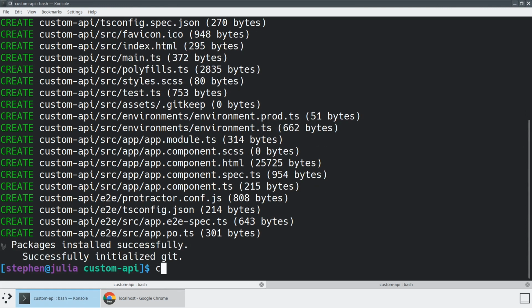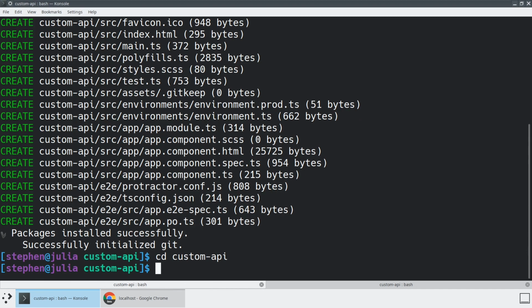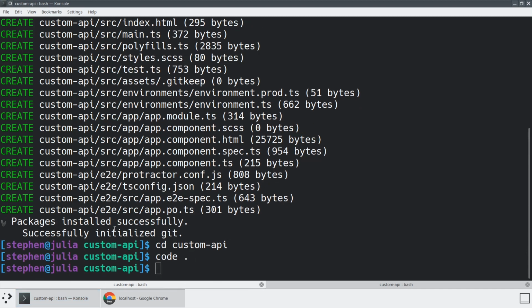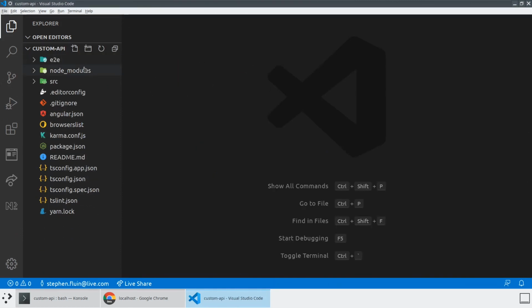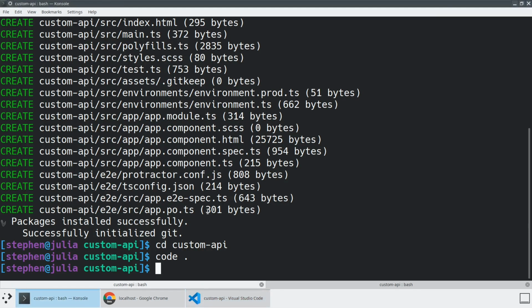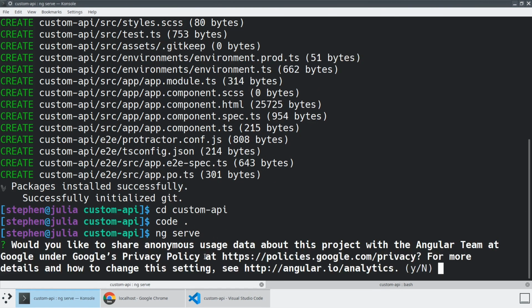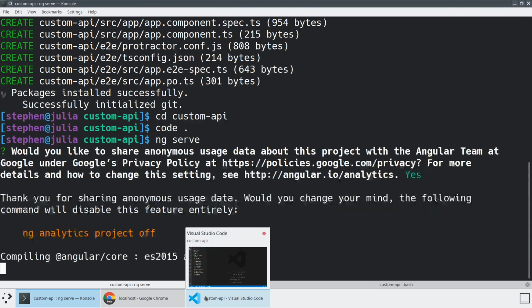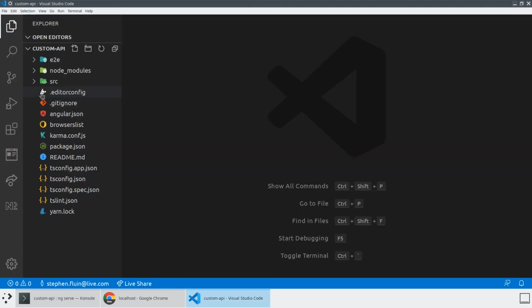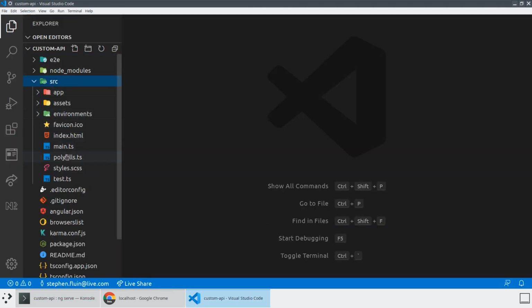So now let's CD into our custom API folder here, and let's go ahead and spin up Visual Studio Code for our new project here. And let's go ahead and also spin up an ng serve. What we should be seeing here while that spins up and while that compiles is this is a brand new blank CLI application using the latest version of Angular.